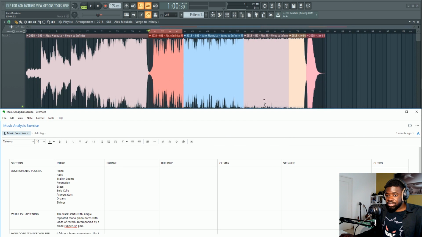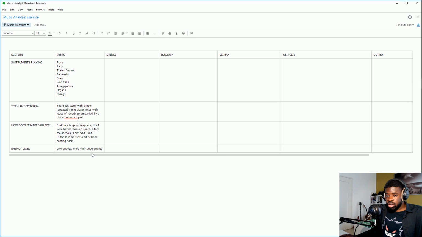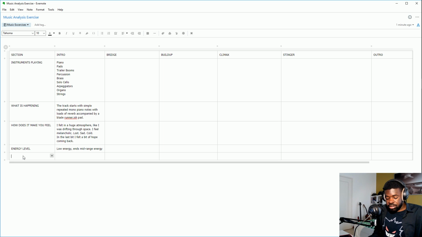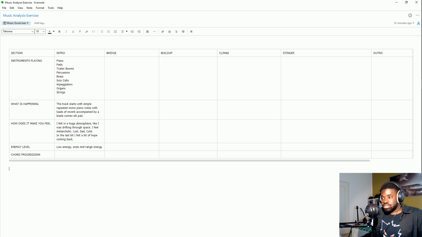So at the end of this exercise, what you're gonna have pretty much is this table full of notes of how that song, that arrangement was written. If you want to take this up a notch, you can even take note of which chord progression is playing in each bit, or which chords are playing in each bit. In this way, at the end of this exercise, you will have a very defined map that you can follow to write your own music.